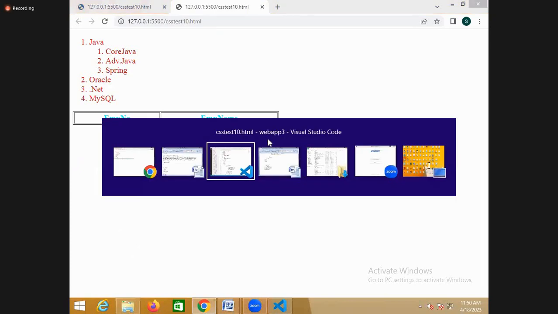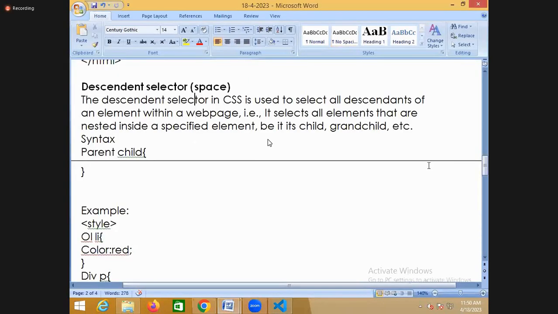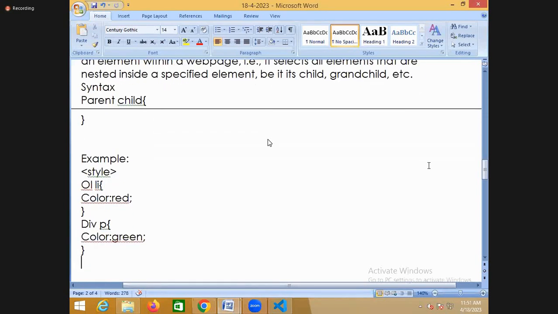So that can be done by using which selector here? Descendant selector. The descendant selector in CSS is used to select all the descendants of an element within a web page. That is, it selects all the elements that are nested inside the specified element. It can be a child or grandchild. But how are you separating this? By using space. So you are separating it with the help of space.